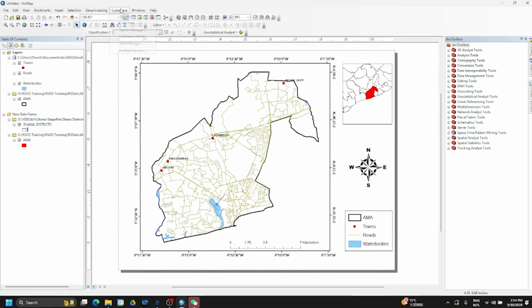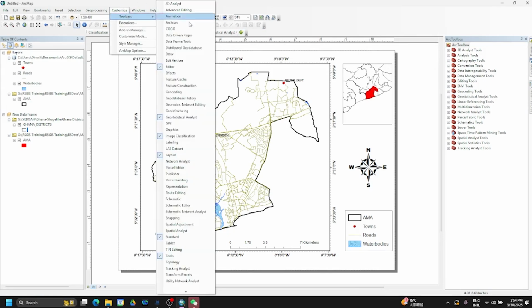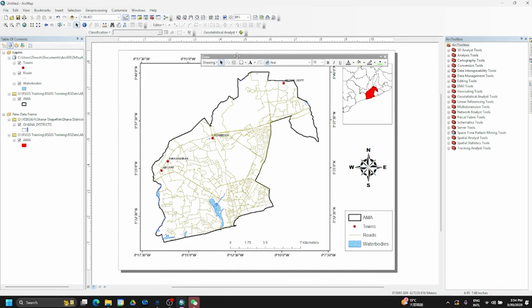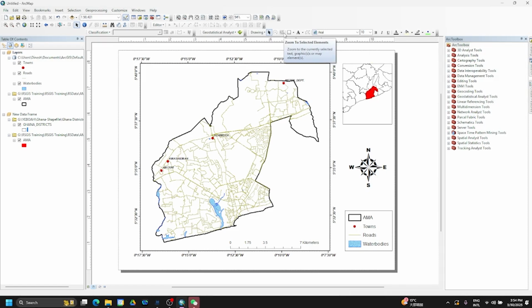Okay. So you go to customize. You go to toolbar. Draw. Okay. You see the draw tool there. You select it. It appears like this, right? Okay. You can just drag it and put it anywhere up there and you leave it.